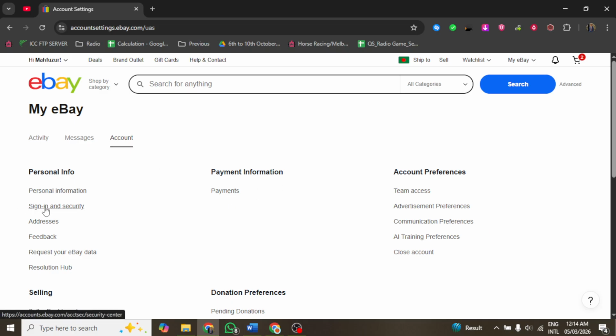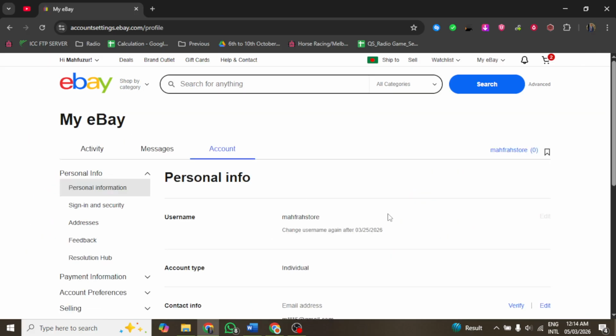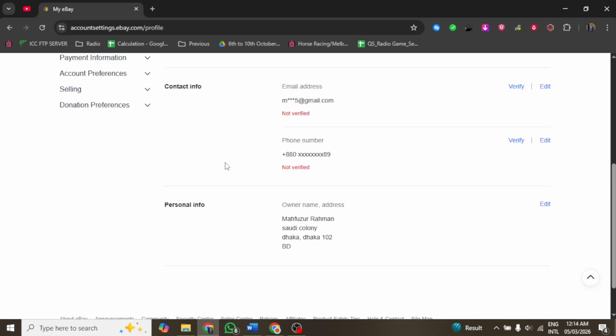After verification, log in and navigate to your account settings to set up secure payment methods like PayPal or credit cards. Familiarize yourself with eBay's buyer and seller policies, which can be found in the help section. Explore categories that interest you and take note of the fee structure to understand how it may affect your transactions.